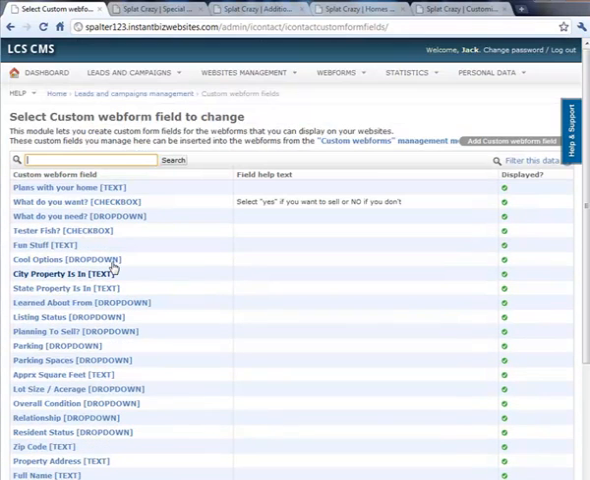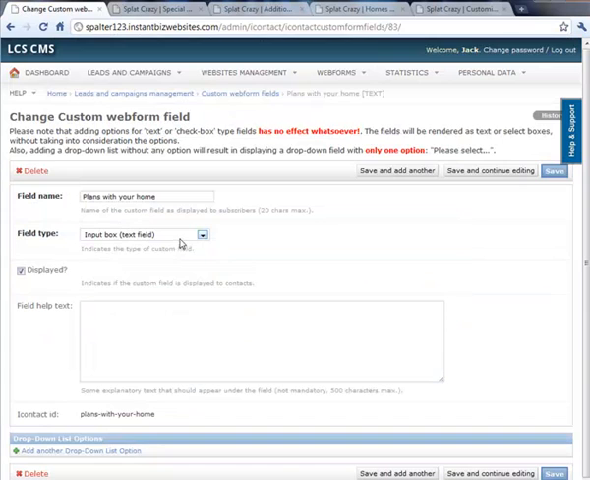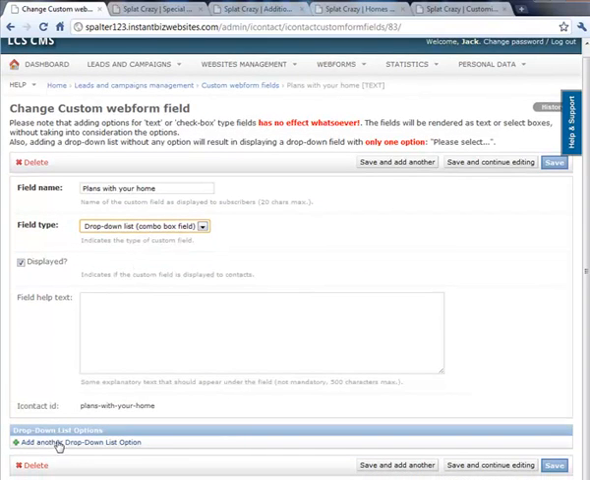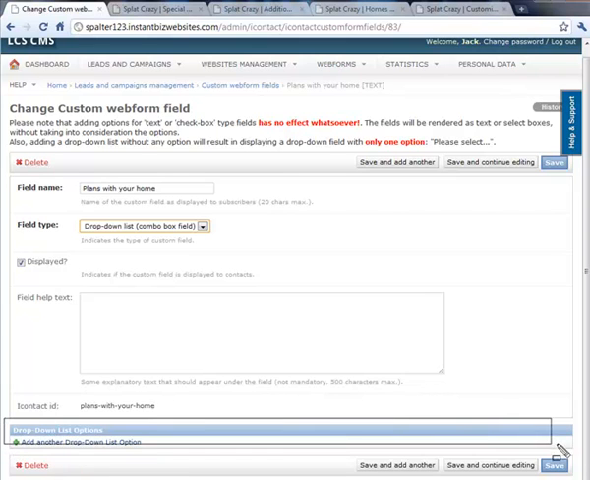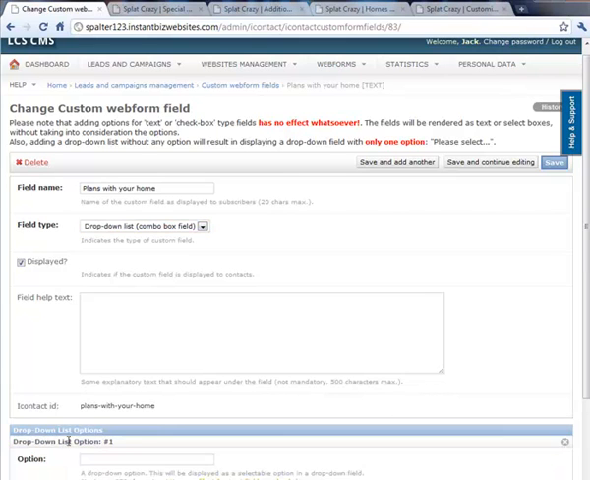I'm going to find the web form field that I just added. In this case, it's Plans with Your Home. I'm going to click under that, and I'm going to change it to a drop-down list combo box field. And where you actually set up your drop-down information is right down here at the bottom. You just click on this plus sign right there, and that's where you actually create them.